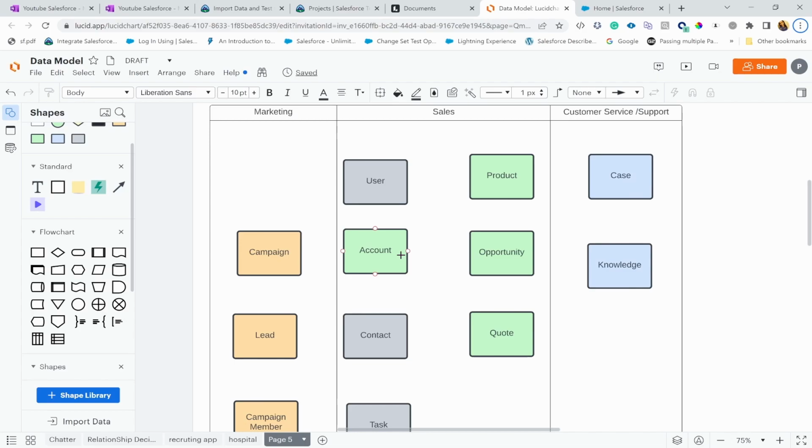So let's talk about account and what is account. So in the last video, we gave an example of a company. So usually in very generic terms, accounts are companies and they can be anything. So if you are, let's say, a shop or a business and you work with different companies, you can store that information in the account object.